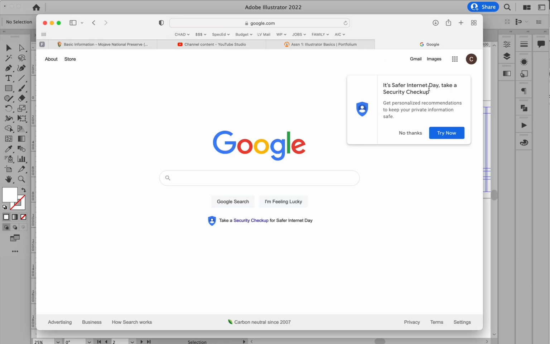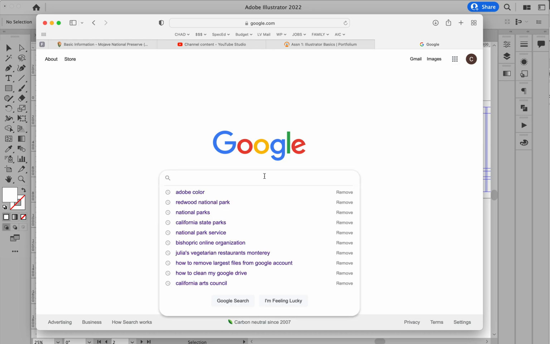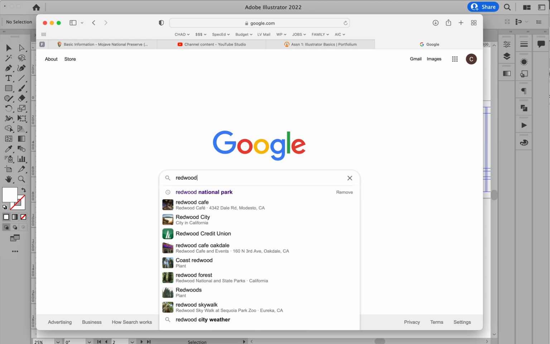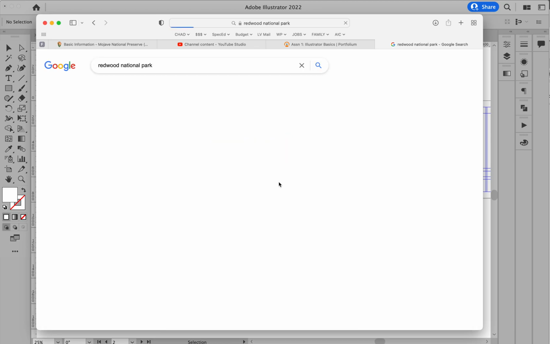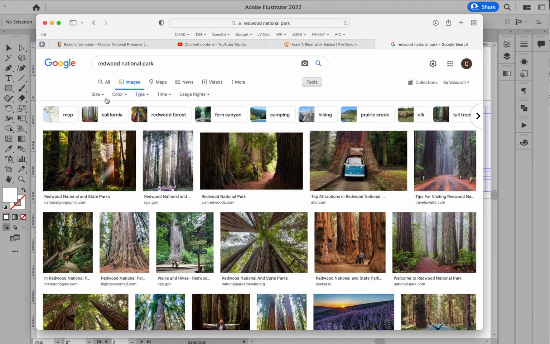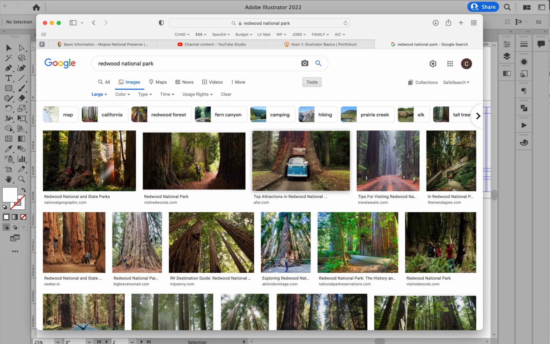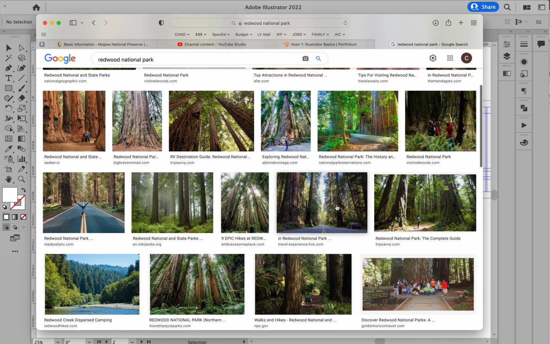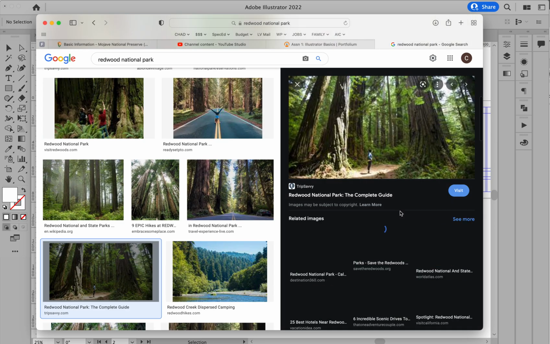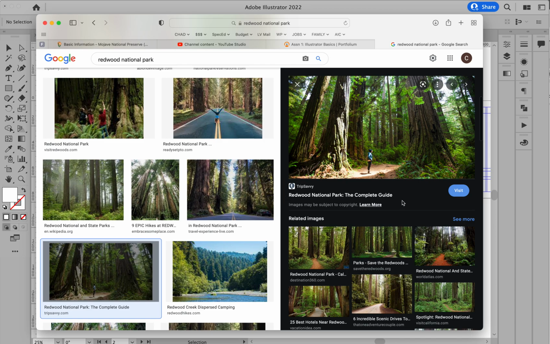So I would go to google.com, and then I would do a search for, let's see, Redwood National Park. Say if I'm looking for images on that, I'll go to images, and then I'll go to tools, and I'm going to probably look at large images. And let's say I found a really nice one right here. Oh no, actually this one looks great right here. I love that.